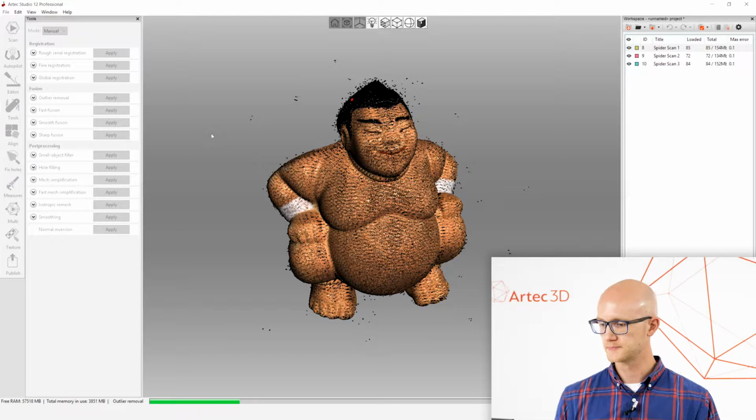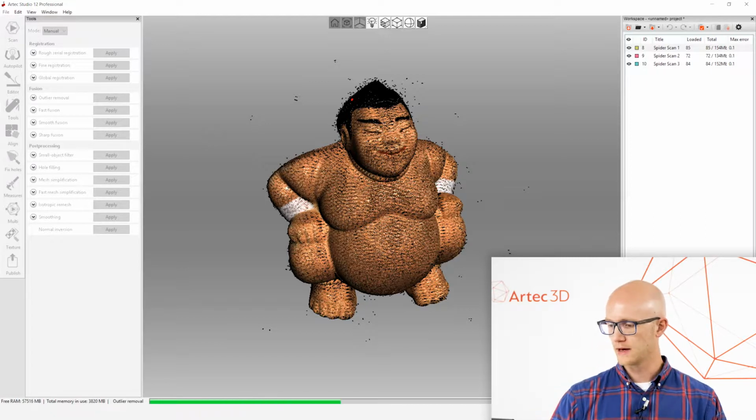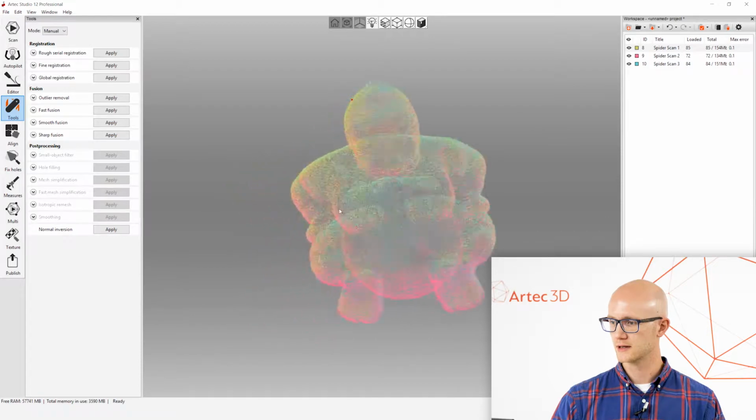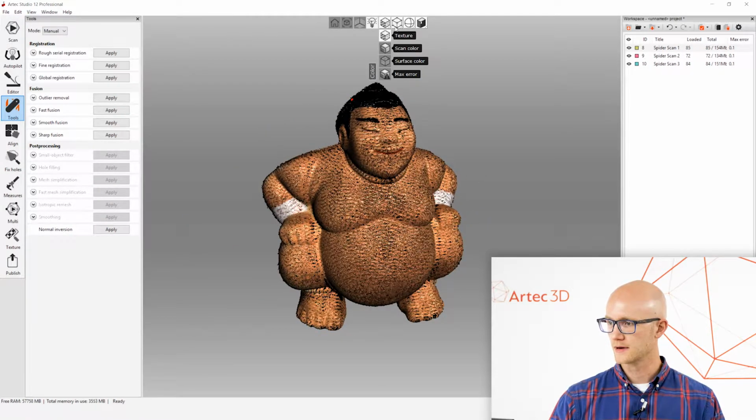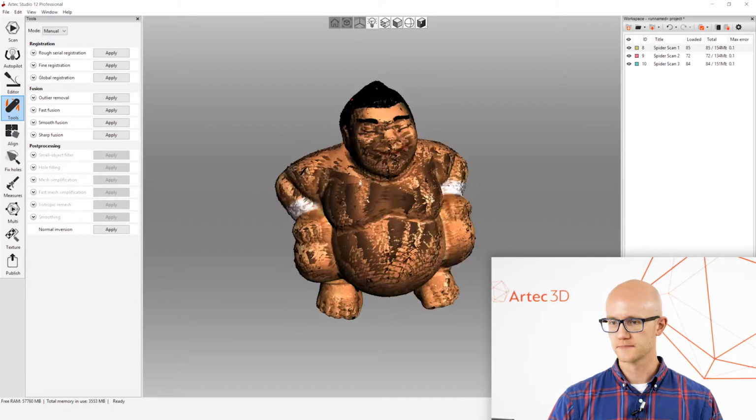So these are the settings I'm going to use for this. Click apply. And we will run that, and you'll notice it'll get a lot cleaner here as it removes points that are deviating from the normal. There we go. So it's a lot cleaner. All right. I'm going to switch back to my solid view here.